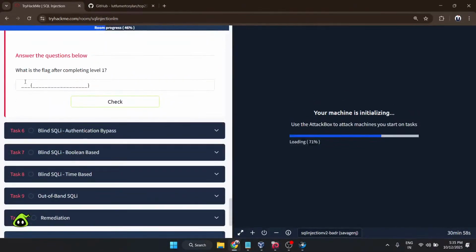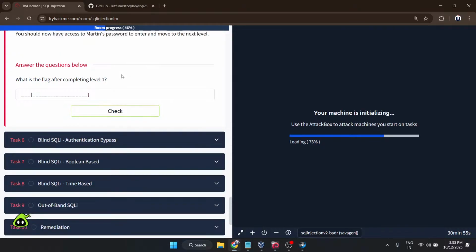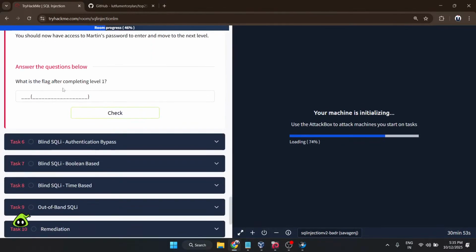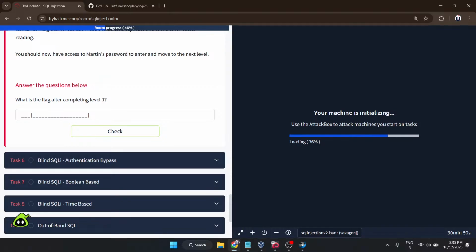So, are there any questions? Let's see. Okay, we need the flag after completing level 1. We already saw the password of Martin. We just have to input that password and we will get the flag and the account access. So this SQL injection helps us get the database information and also find the login information. Ultimately we can log in as the users that are already present in that system. It is a very impactful vulnerability.